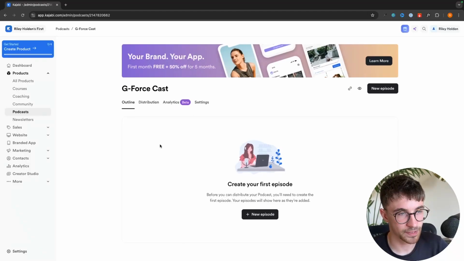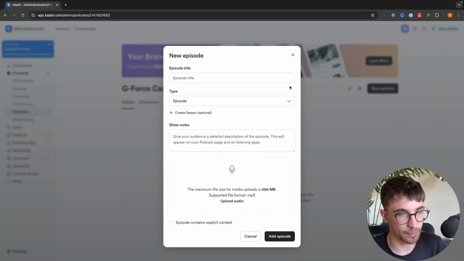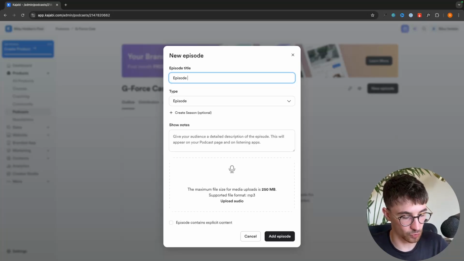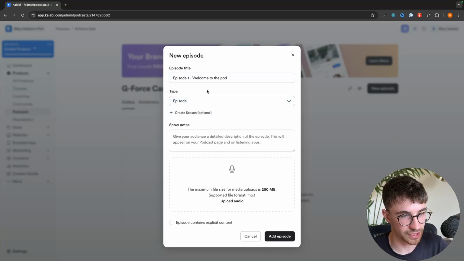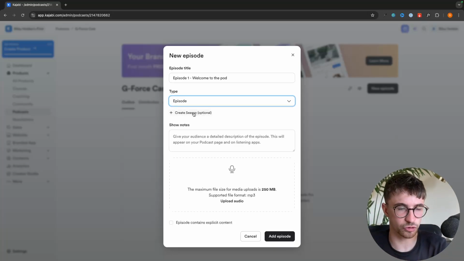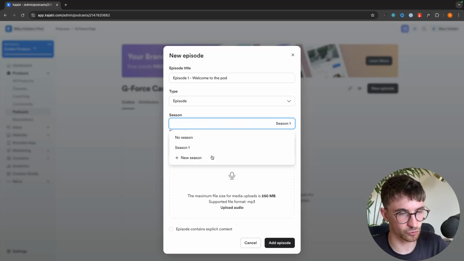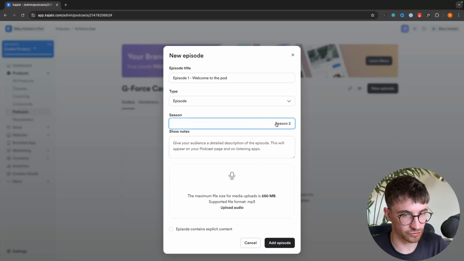And if we click back in, right here, this is where we can actually upload the episodes of our podcast. So we would just click in right here to new episode. And in here, we can create an episode title. So I'll just call this episode 1. Welcome to the pod. Then we can choose the type, if this is an episode, if this is a bonus, or this is a trailer. So I'm going to keep this as an episode. And then if you did use the seasonal kind of layout when we were creating this podcast, we can add a season right here. So we can have like season 1, we can create season 2, and so forth. But I'm going to set this to no season.